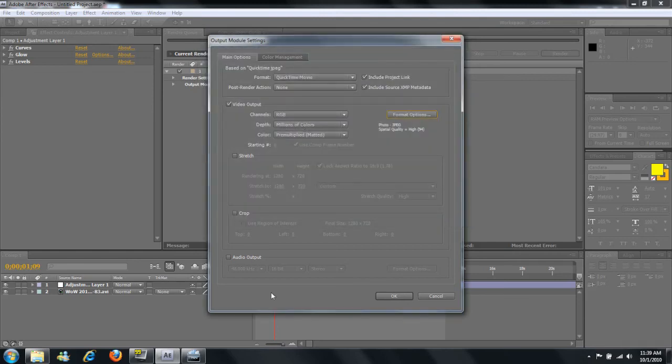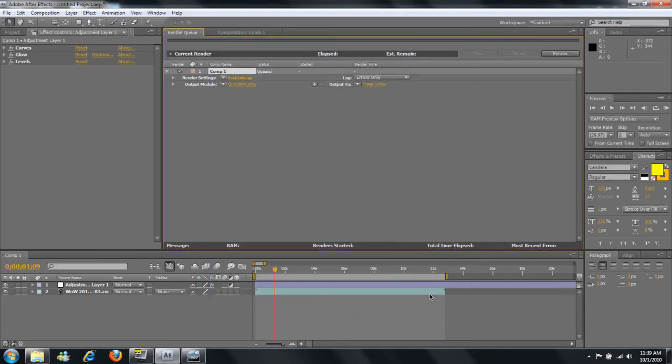And also, if you have audio in your video, what you want to make sure is you check this audio output, or else you're not going to render any audio, and you hit OK. Next thing that you want to do is click here, and that's actually going to open up where you want to save the file and what you want to name it, and you hit render.